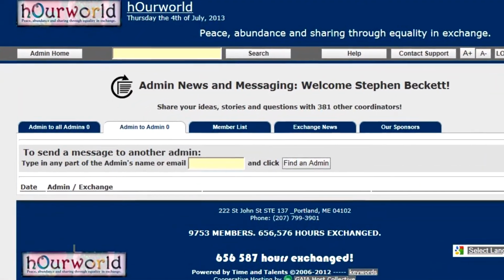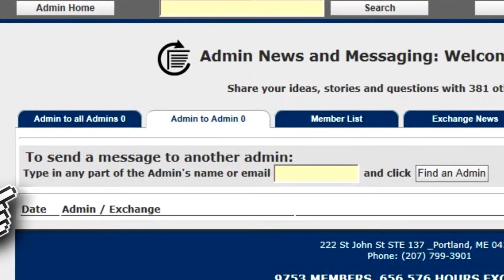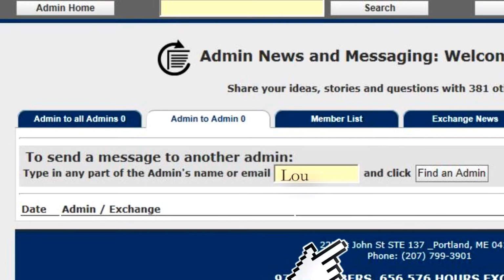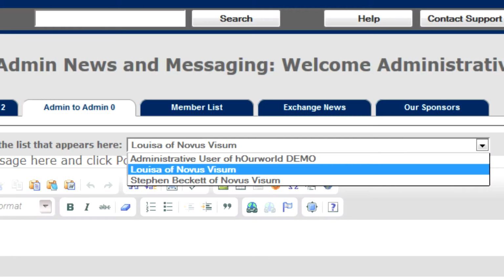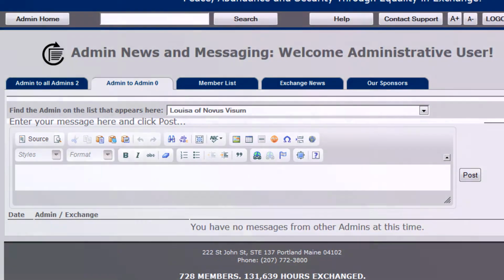If you'd like to contact a single other administrator, click the Admin to Admin tab, look up the administrator you would like to contact, find them on the drop-down list, and go ahead and post them a message. This works very much like posting messages on the member side.